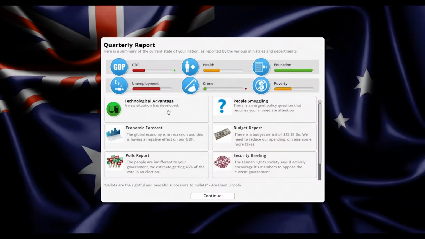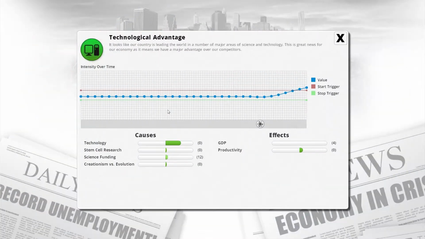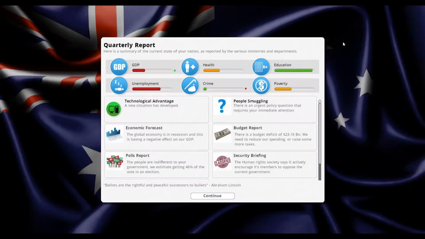GDP is still on the rise, and now I have my first good situation, which is the technological advance. Because I invested in science, I got the technological advantage effect, which means my productivity is up and so is my GDP. Good news.